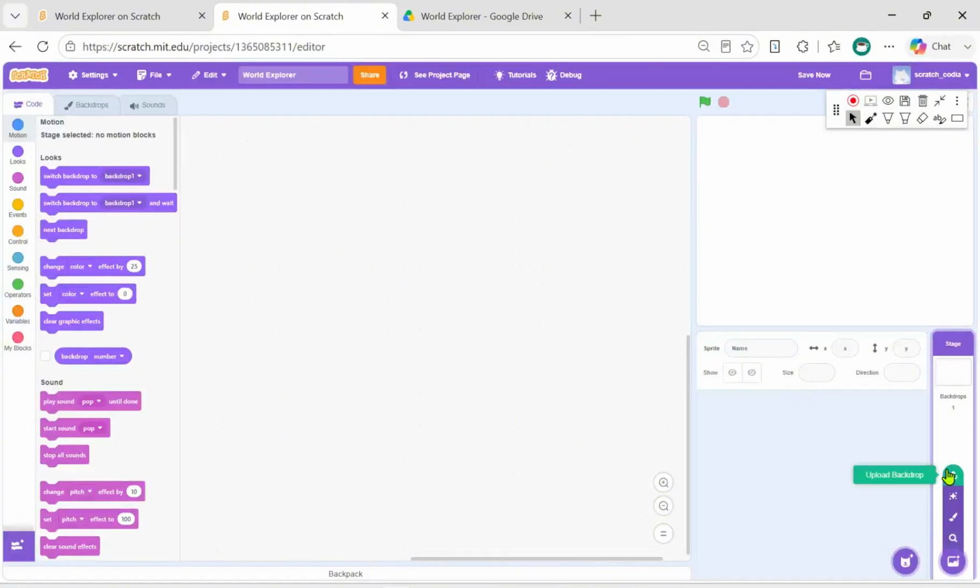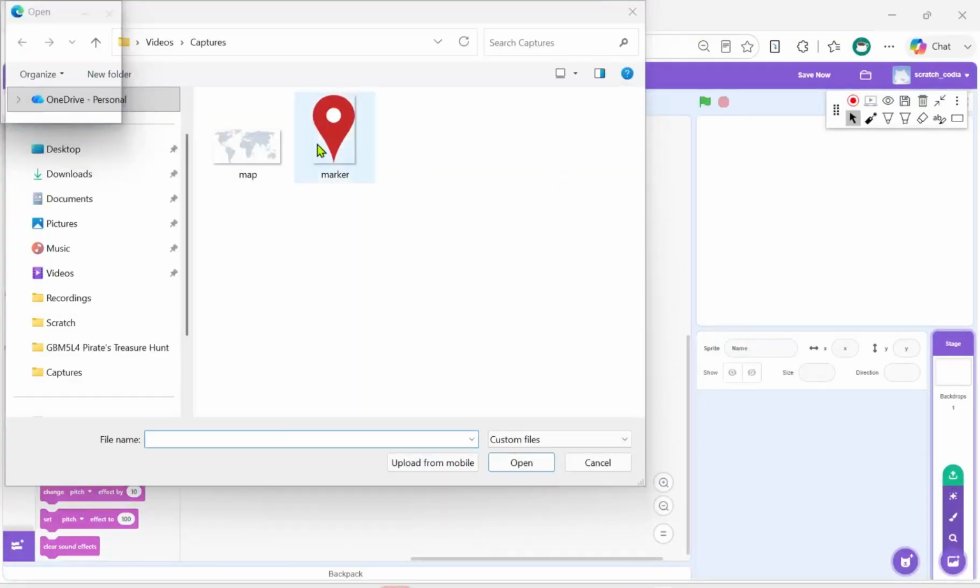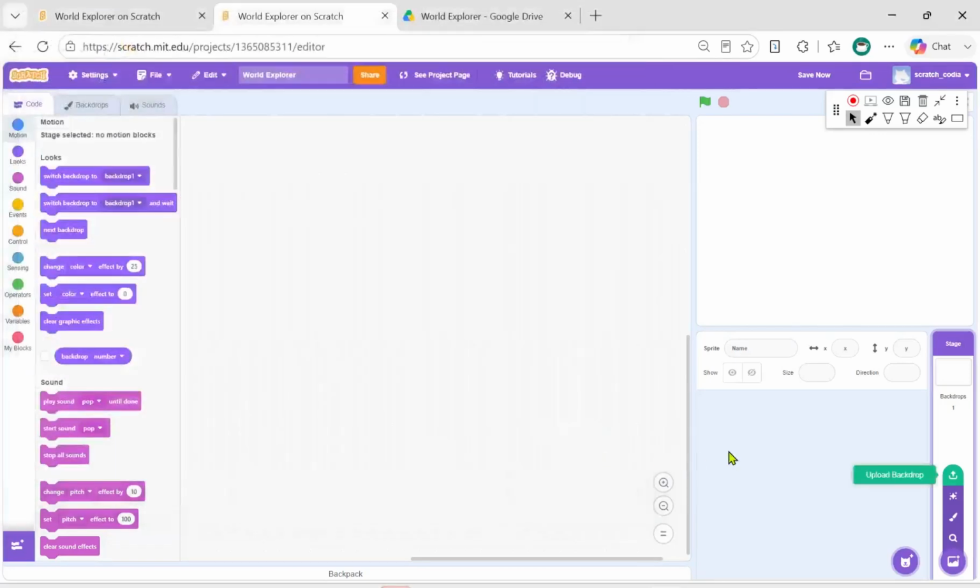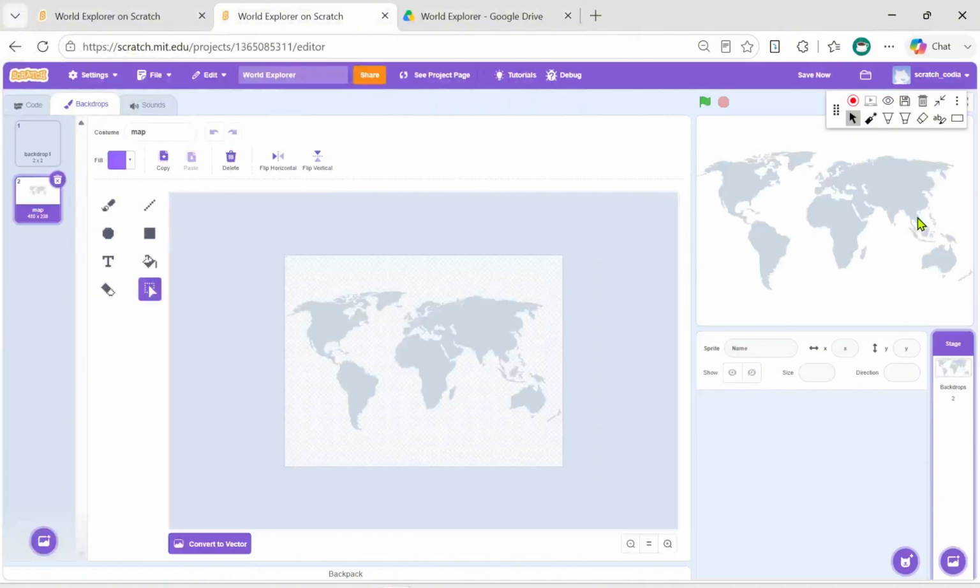When I click on upload, a folder opens where I can see the pictures, or I may have to look for where the pictures are downloaded and I will be able to see everything. So I click on upload and a folder opens up. You can see the map and the marker right there. So I'll click on the map and you can see the backdrop is added.